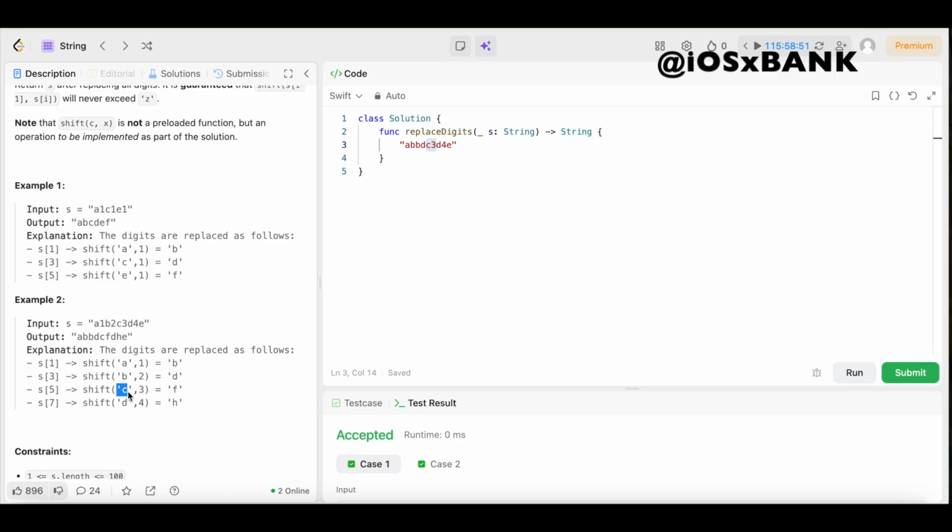So we're going to take this 3. We're going to shift C3, which means this 3 should be 3 letters after C, right? So 3 letters after C would be D, E, F. So we land on F. So we're going to change this 3 to an F. Let's go ahead and do that. Now we are on S of 7, which is D and 4, right?